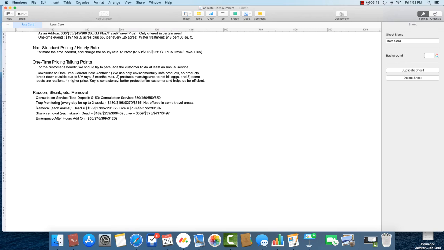We use environmentally safe products, and so they break down. UV rays and microbial bacteria and things like that eat the products, and so they work for about 3 months. That's just typically the lifespan of the products that we use. So if they're just doing it once a year, making those products last for 12 months just doesn't work very well. Products are manufactured to not kill eggs. Most of the products that we use will kill live insects, but not the eggs themselves. And so if we treat, and those eggs hatch 3 or 4 months later, our treatment's not going to do very much for it.